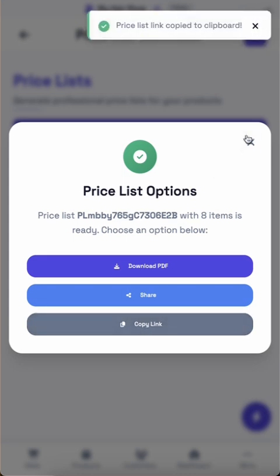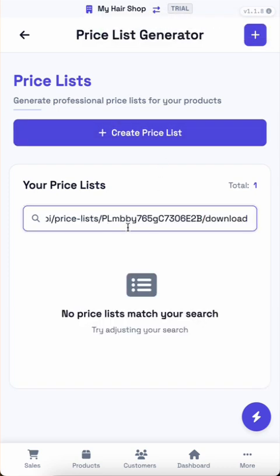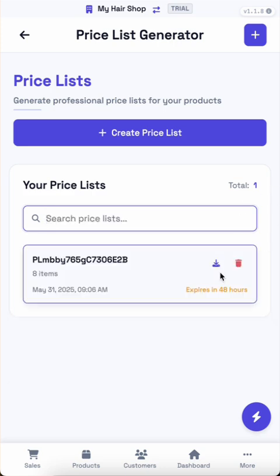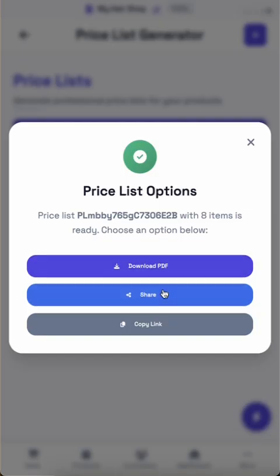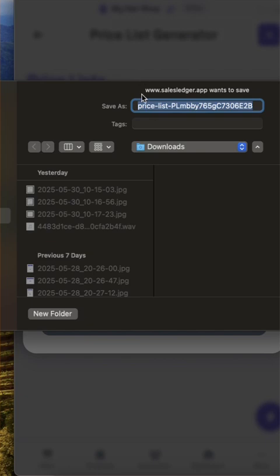If you copy the link here, let's just paste the link here so you see it. So this is the price list. As you can see, it's a link here. It's just very easy. But let's just download it, and let's download the PDF. I'm going to check it out. Let's see it.